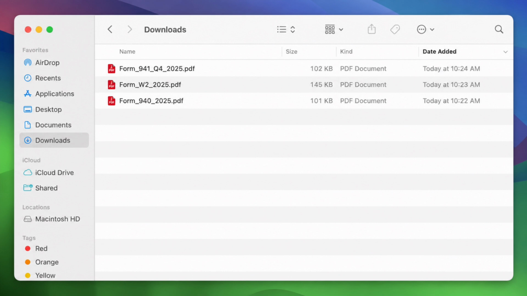Lastly, the form is downloaded successfully. The PDF lands in your downloads folder, Form 941, this one. Open it to confirm your company name, EIN, and filing period all show up correctly. You can now file with the IRS or you can share it with your accountant.